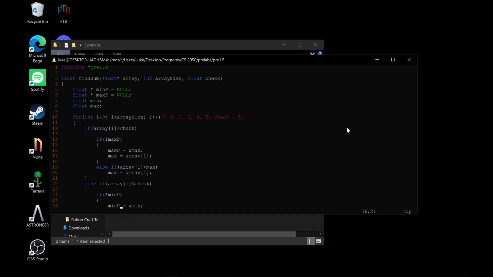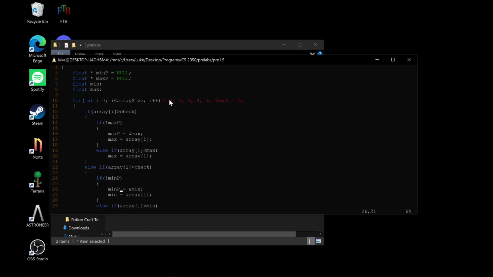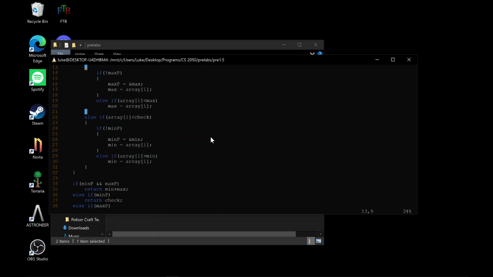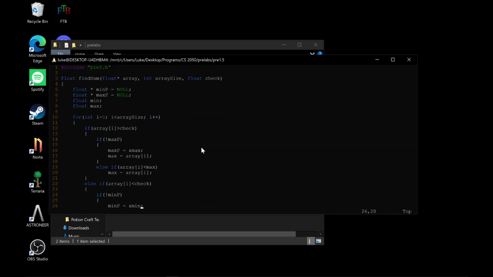If we had 5 through 10, it wouldn't be able to find min, and it would skip these two, and it would execute this and return 0. However, if we had 5, 5, 5, 5, 5 all the way across the board, then that would be this final one. It would return -1. And now that that's done, I believe we are finally ready to complete main.